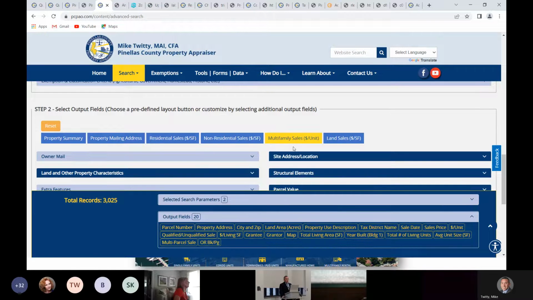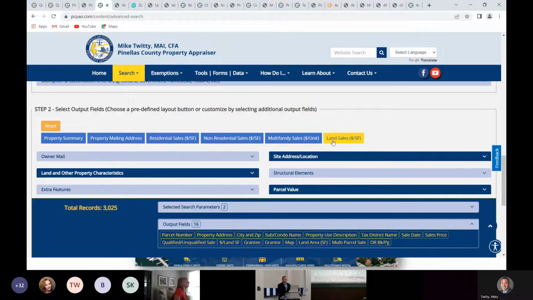This one is for multifamily because it includes a price per unit. And here's one for land sales that does the math differently. Obviously, that's price divided by the land area to get your price per square. So all those needed to be pre-baked in a little different way, and we did that just to help speed the process up.